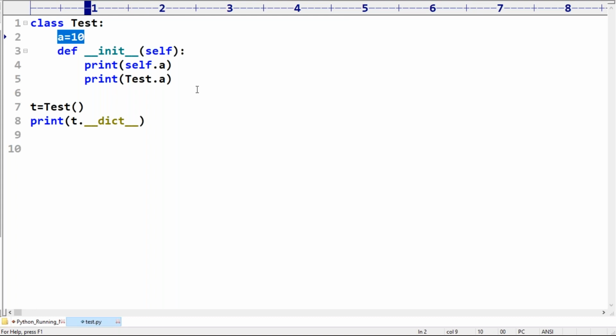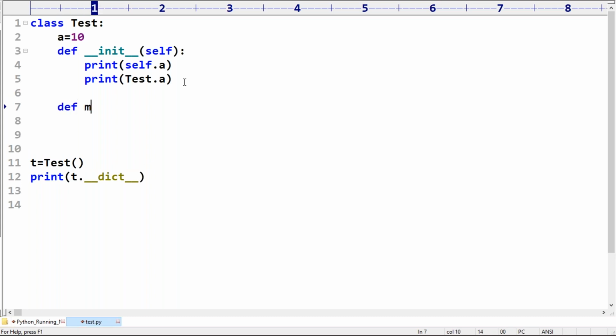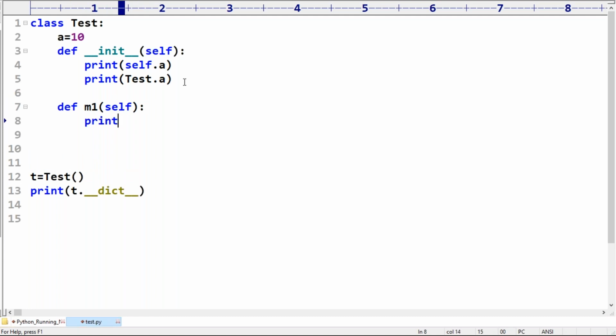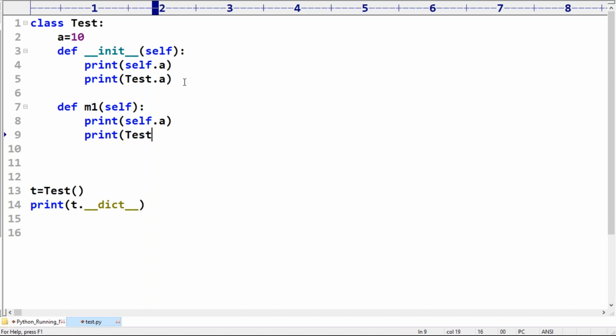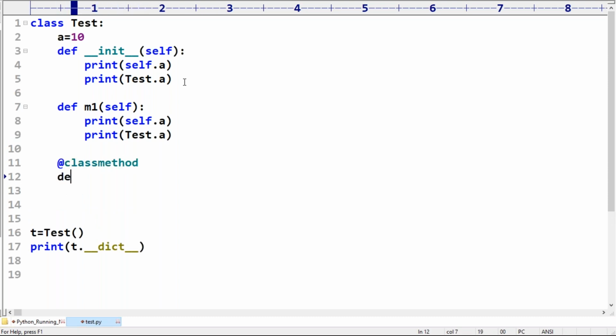Okay, the remaining story is always the same, friends. Now I'm trying to take def m1 of self. Here, print instance methods: self.a or test.a. Yes, acceptable. Next, at the rate class method, def m2 of cls.